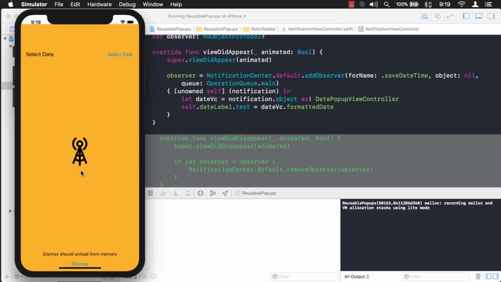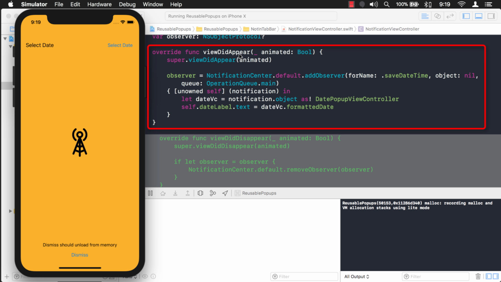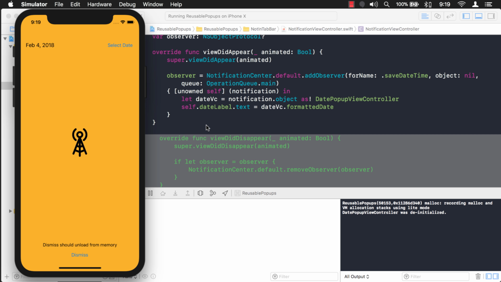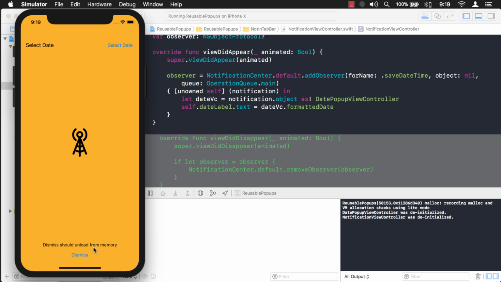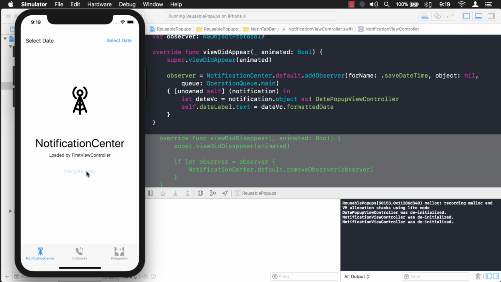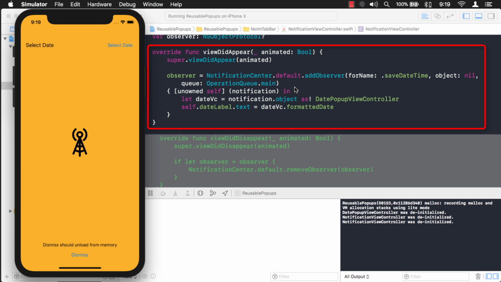Okay, when I click navigate away, it runs through my view did appear, right? And it added a notification observer. So when I click on a date, it receives a notification, populates my label. That's fine. I click dismiss. It removes the notification view controller from memory. So everything looks fine, right? But what happens is every time I come back in here, it's going through this view did appear and it's adding an observer to the notification center.